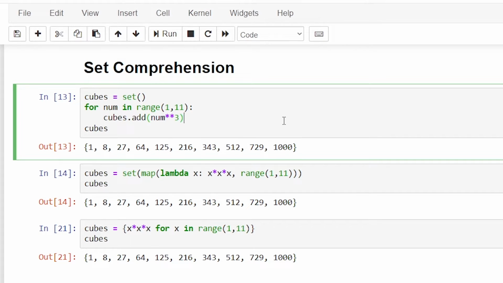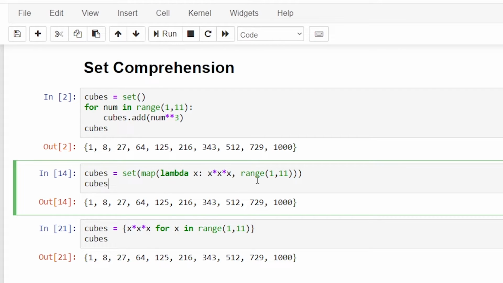The first method is generating a set using the for loop method. The for loop is going to go from 1 to 10 and store the numbers in num, and a set uses a built-in method known as add to add the numbers into the set. In the case of a list, we use the append method. So it adds the cubes of the numbers from 1 to 10 to the set cubes.